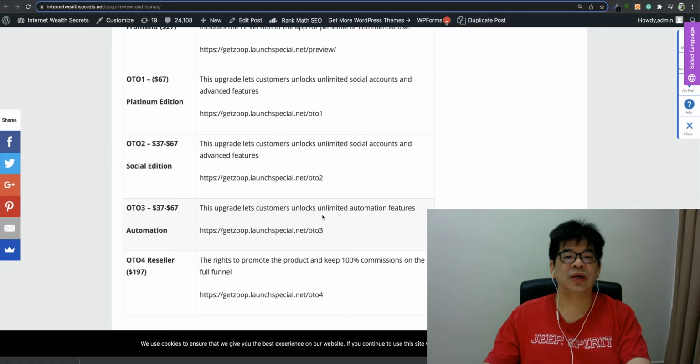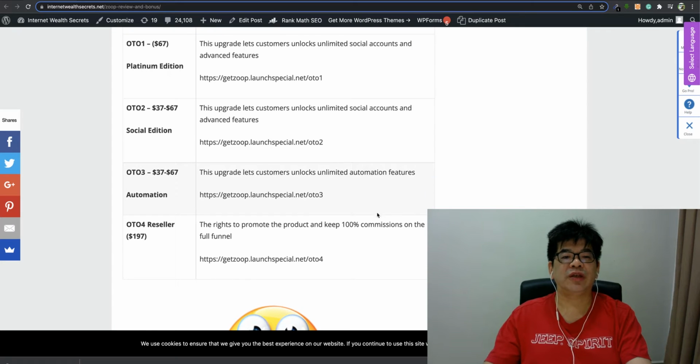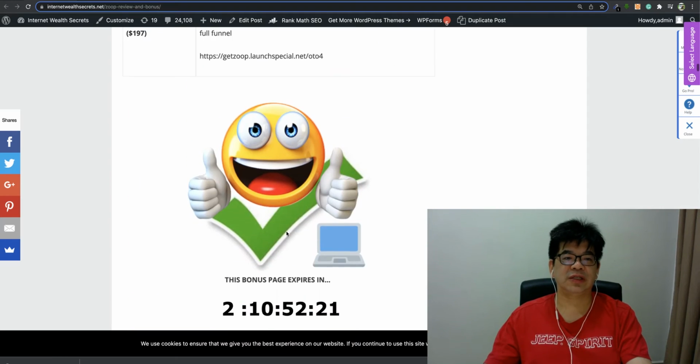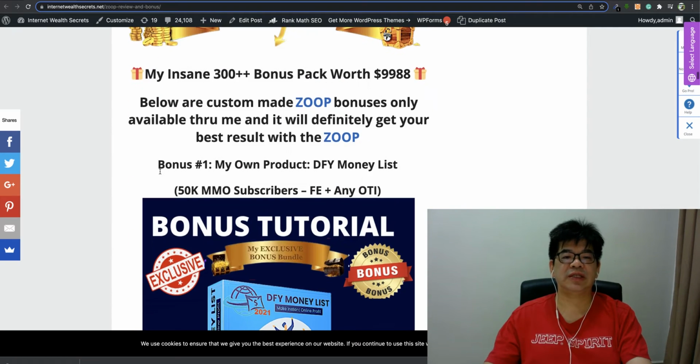There are also some automation features that come together with this OTO3, and the seller can even have the right to promote the product and give 100% commission on the full funnel. So that's pretty cool, right. For this you even get it for just 197, right.